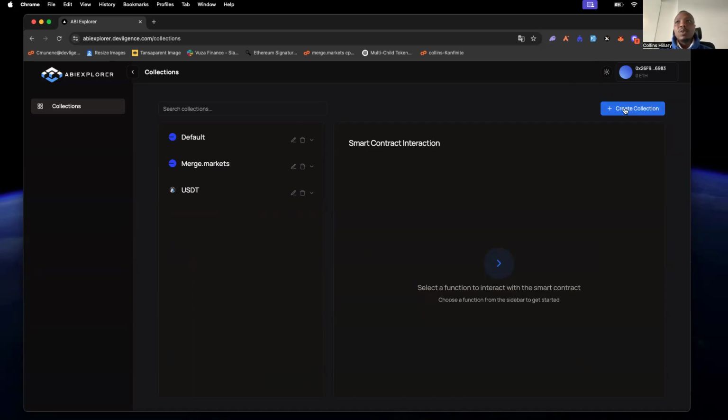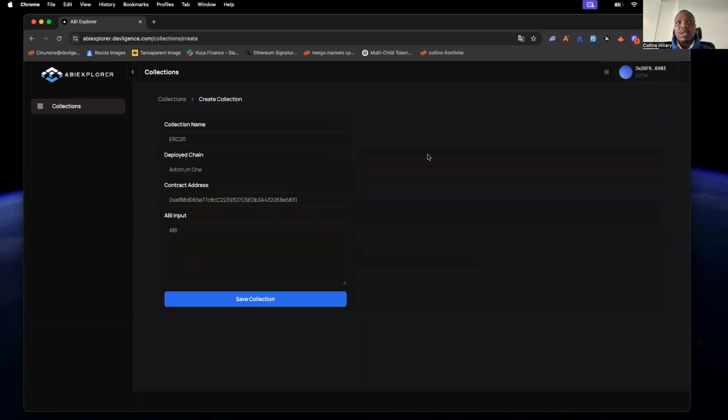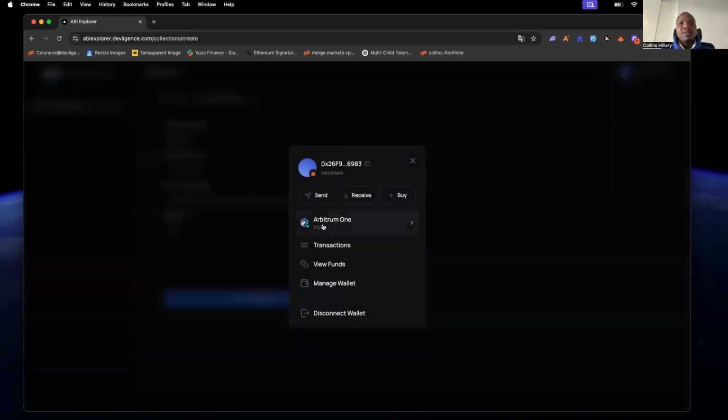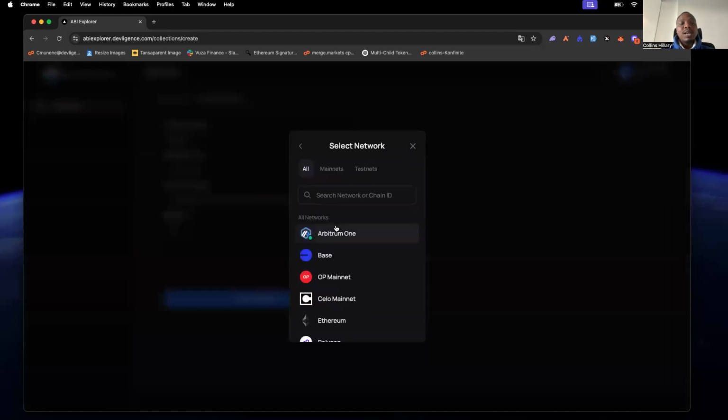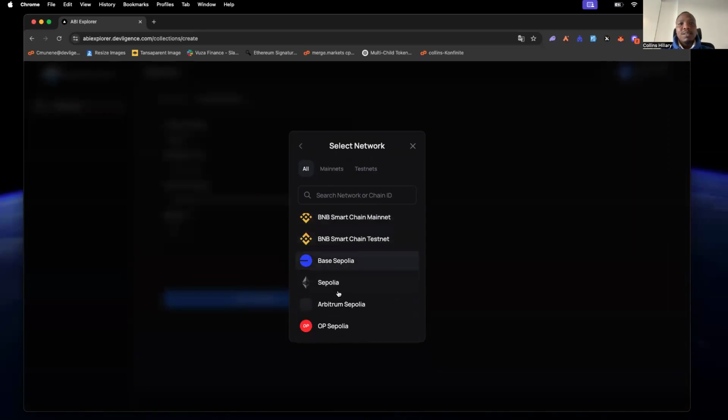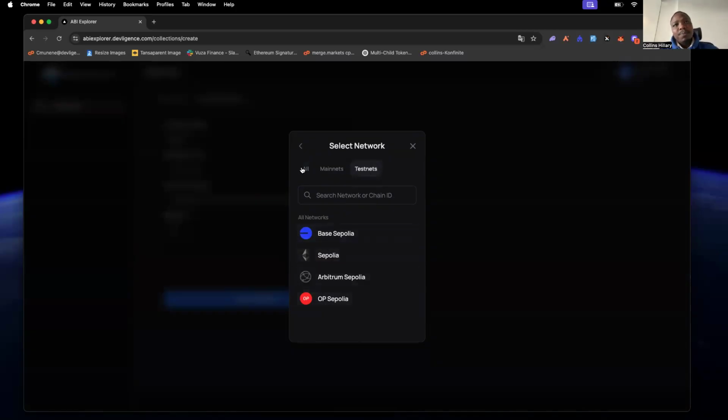So to get started, you have the button on the top right. Click on Create Collection. Give it a collection name, maybe USDT, or the name of your smart contract. Then the deploy chain you cannot pick because it is automatically picked based on your connected account. For example, in my account, I have Arbitrum One connected, and we do support a couple of chains. We have Arbitrum and Base, which is where we started. Then we have OP Mainnet, Celo, Ethereum, Polygon, Avalanche, BNB, and such. Also testnets. We have Base Sepolia, ETH Sepolia, Arbitrum, and OP.